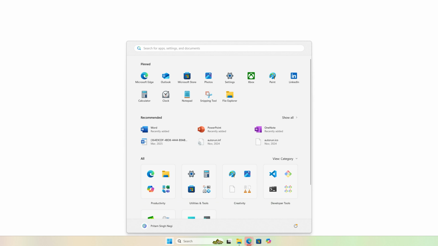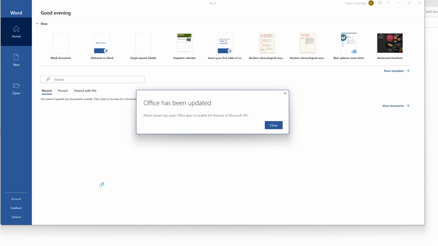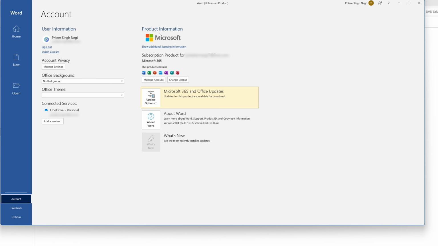Now let's complete the last step, which is activation. For that, we need to open any Office app, for example, Word. And here now I need to go to account. And then in account, I need to make sure that I am signed in. So as soon as you sign in, you need to sign in using the same account as you can see here. Once done, you are good to go.